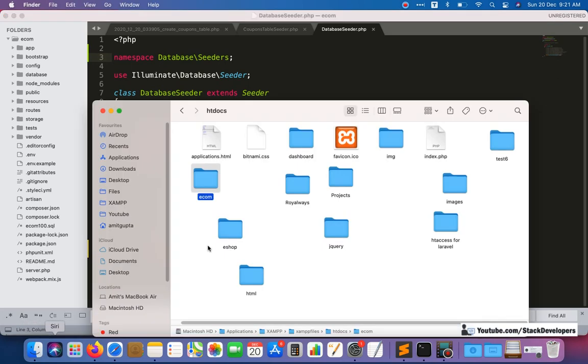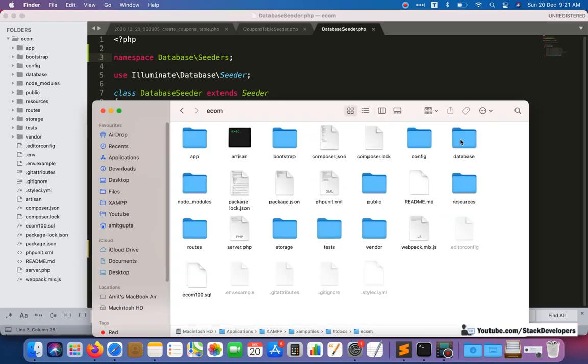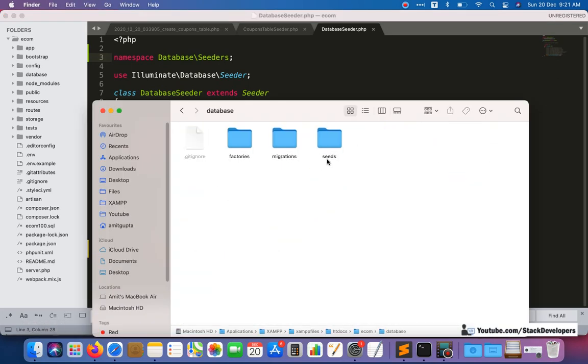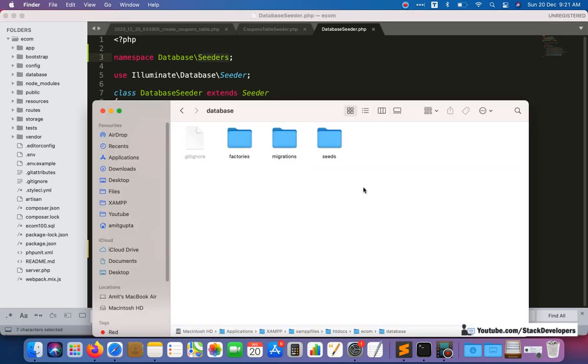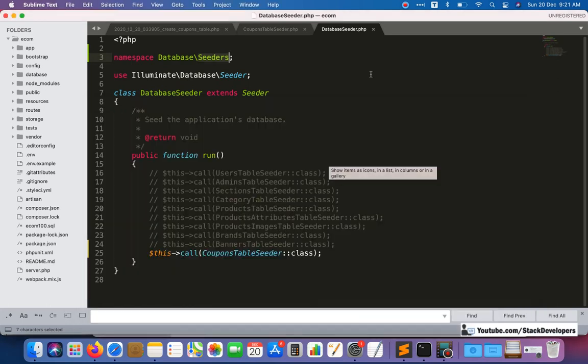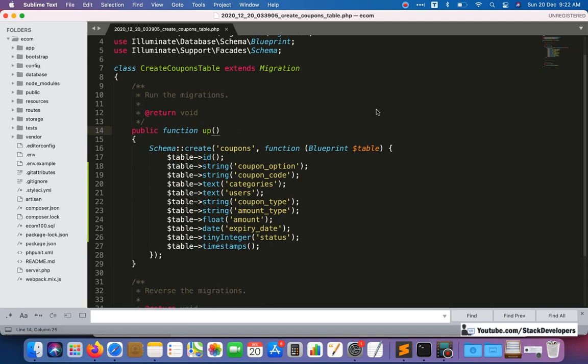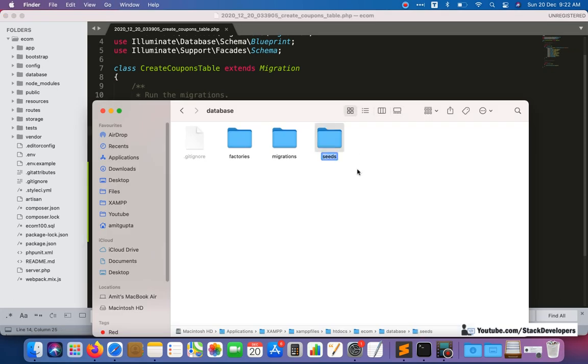Okay, and here you will go to the folder ecom, database, and here you can see the seeds folder is there, but you need to change its name to seeders. You can see the seeders folder has come up for Laravel 8, so the folder name must be seeders instead of seeds. First you need to close the files, and after that you are going to change its name to seeders. Okay, so this step you need to take. Just change the name from seeds to seeders like this.